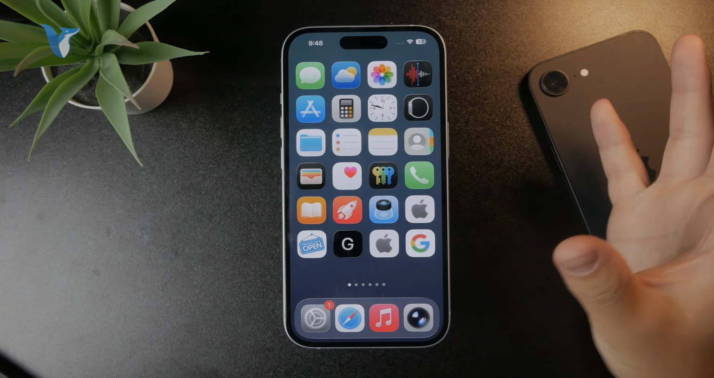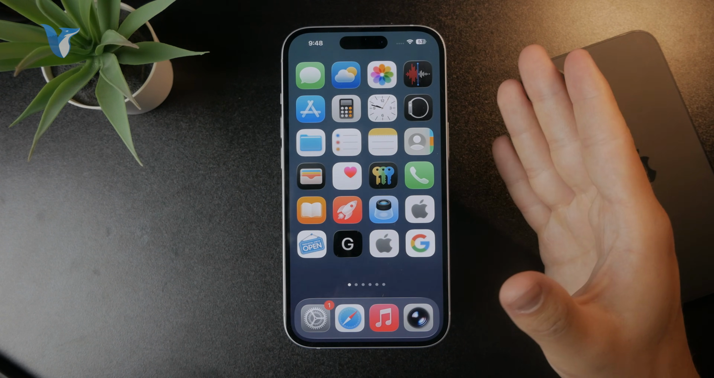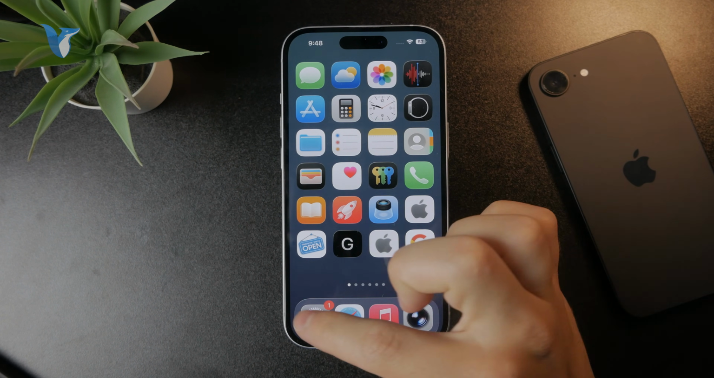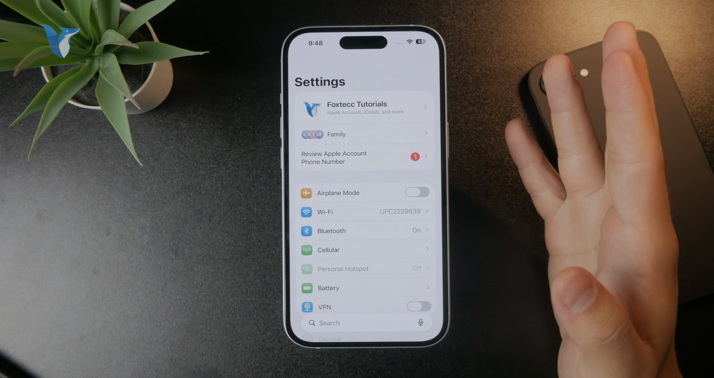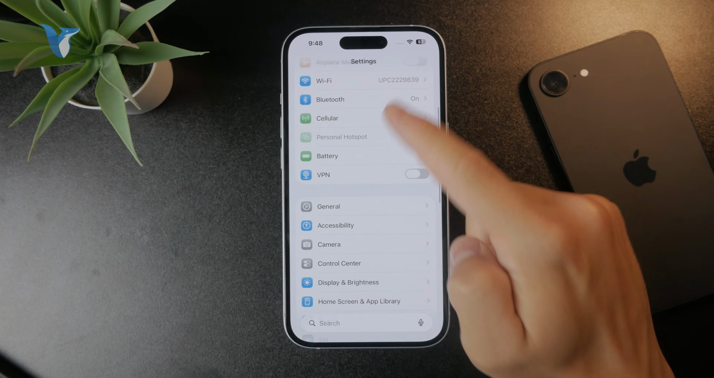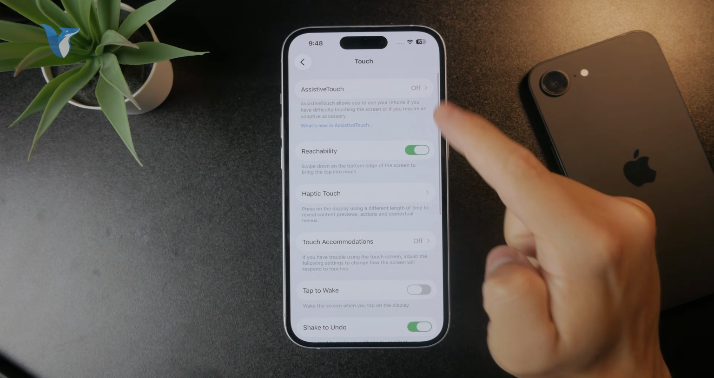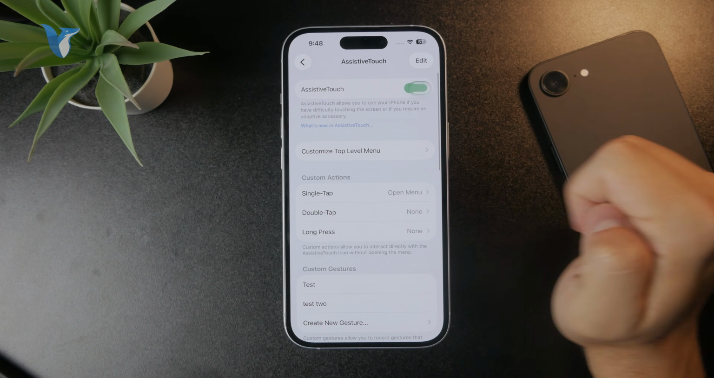But you can make it more accessible, meaning that you set up some sort of shortcuts for quicker screenshot access. One of the commonly used ones is the assistive touch. So if you go to settings, accessibility, and touch right there, you can click on assistive touch and enable it.